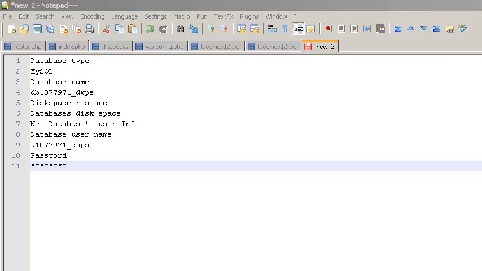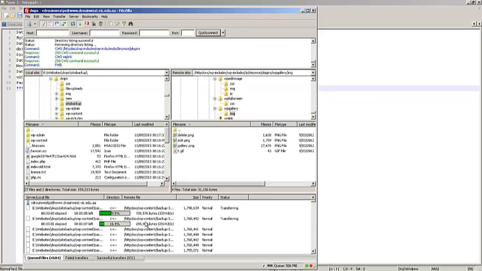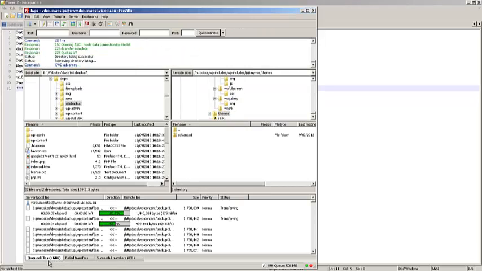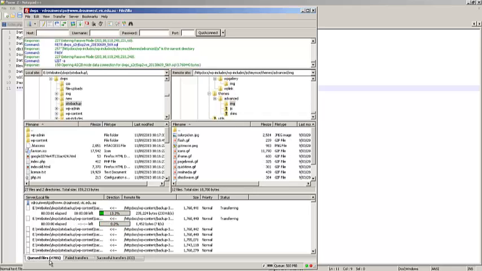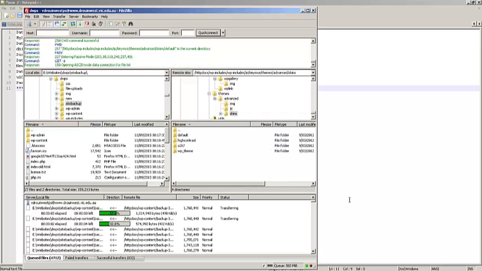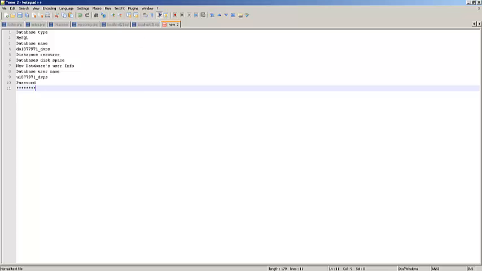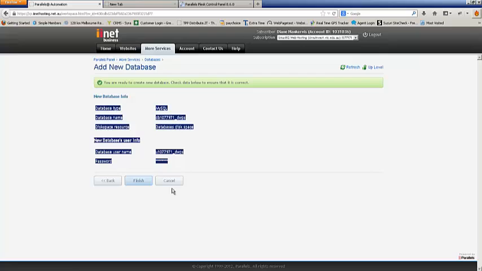Okay, we'll just check on the progress of the FTP download. As you can see, still going, and still got over 4,000 files to download. Alright, so we'll go and import the database. So again, while we're waiting for all this to happen, back to Parallels. Okay, we want to finish this.